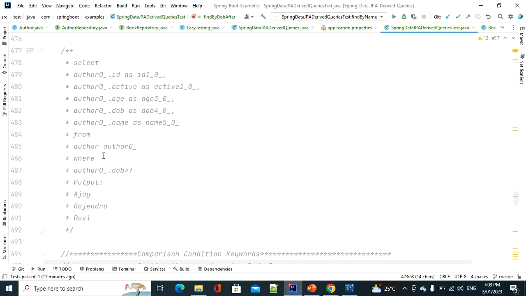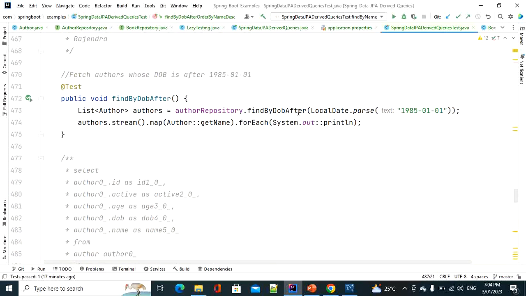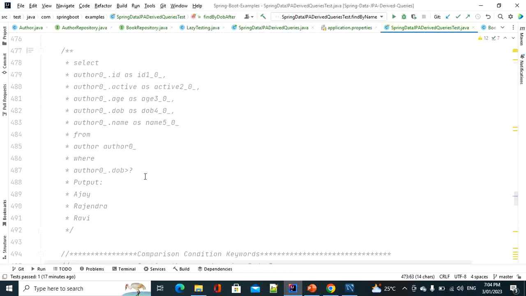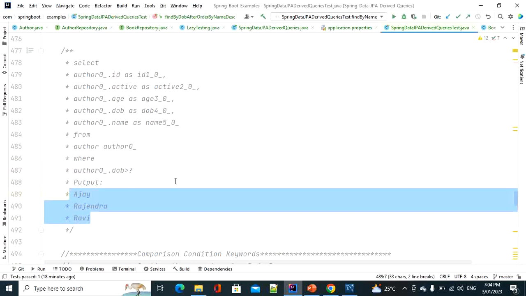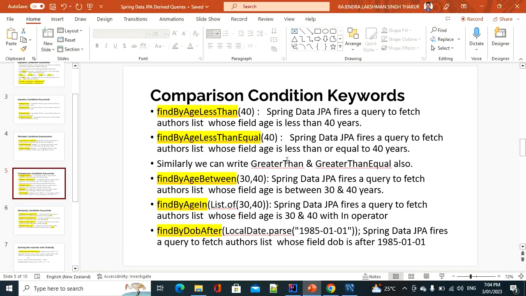Where author underscore date of birth greater than question mark. So that is what I mean. Here you can see DOB after. Similarly you can write DOB before also. Then internally it will fire a query with the less than operator, and accordingly it will give the output. So now we have covered all these comparison related condition keywords: less than equal to, greater than equal to, between, in, or DOB after, or whatever. All these types of derived queries come under comparison condition keywords.